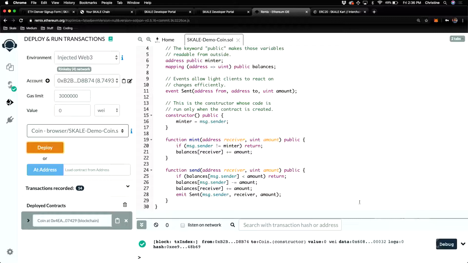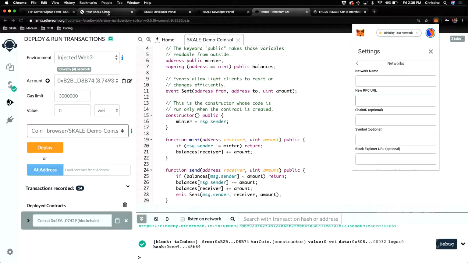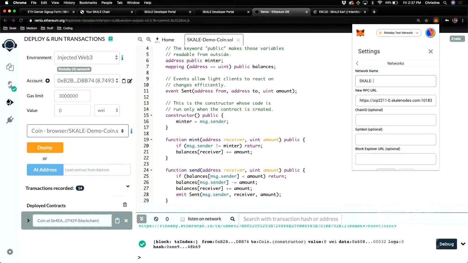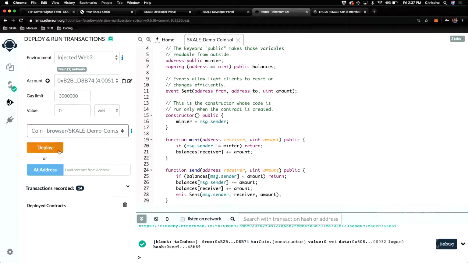So in MetaMask, it's just as easy as entering a custom RPC, pasting the, and let's go back here, pasting your endpoint here. And let's do that again. Custom RPC, paste the endpoint. Let's go ahead and give it a name. And that's it. So once it switches, then we're able to redeploy that smart contract using scale.